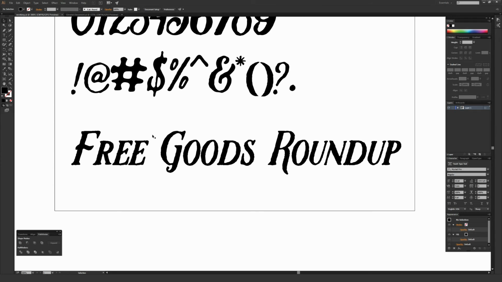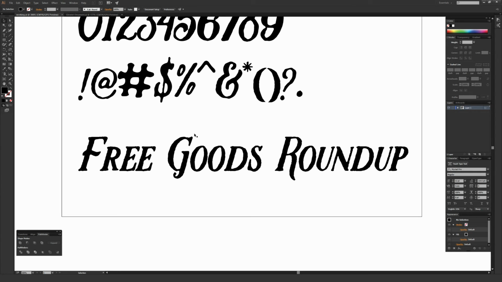And now here's the part where I typed up free goods roundup into a sentence so you can get a good idea of how this actually looks typed out. I would go in and custom kern this just a little bit, but at first glance this is fairly close to how you're going to want to have it when it's actually typed up. You might want to tighten up some stuff to make it a little bit more closely matched, but it's up to you if you really want to go in there and do that or not.